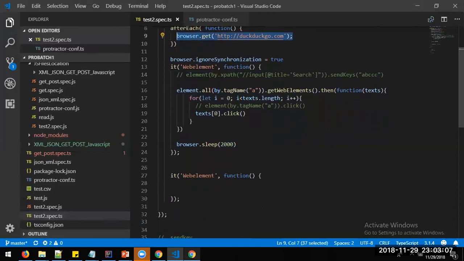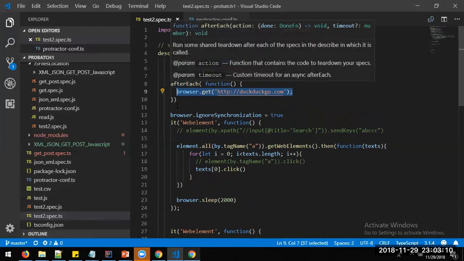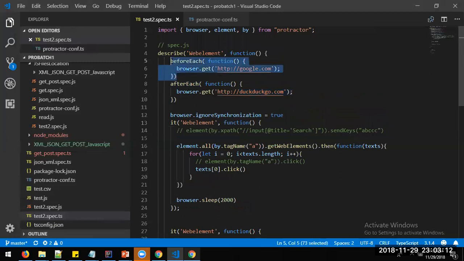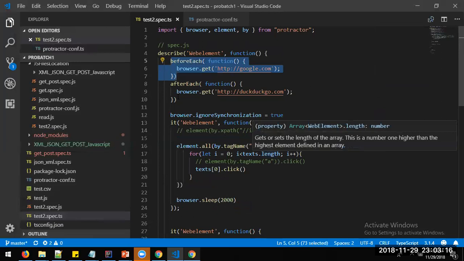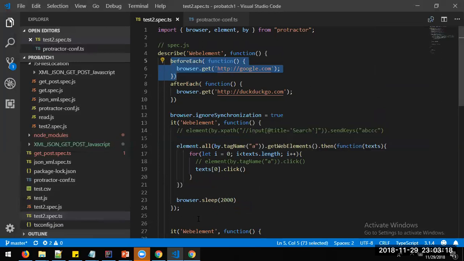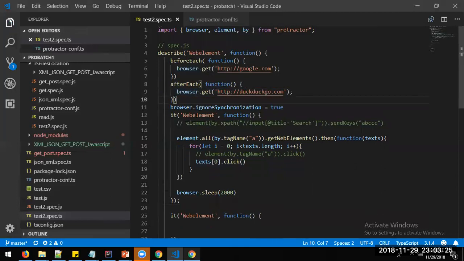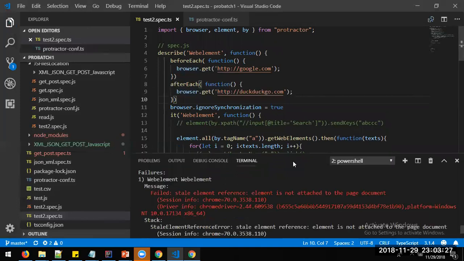Now we have one more it block. So this time again it should invoke this particular before each block and it should get executed, and after the completion of the it block it should now open this after each. Okay, now let's execute.